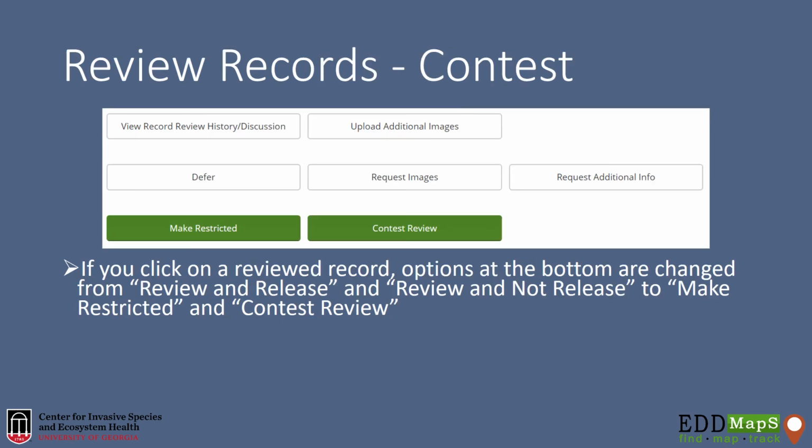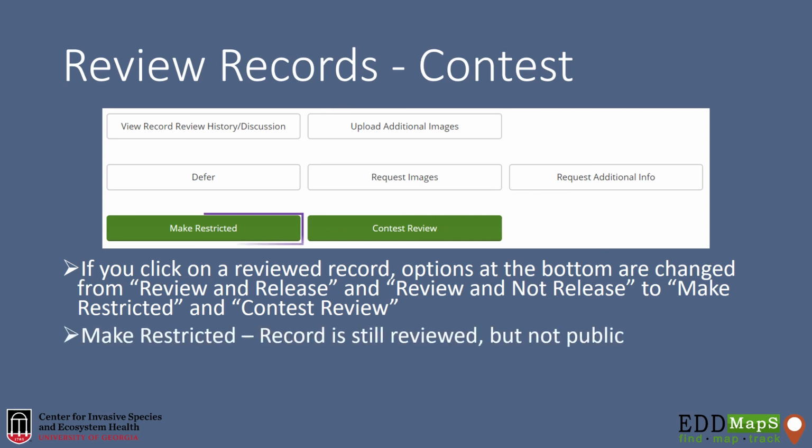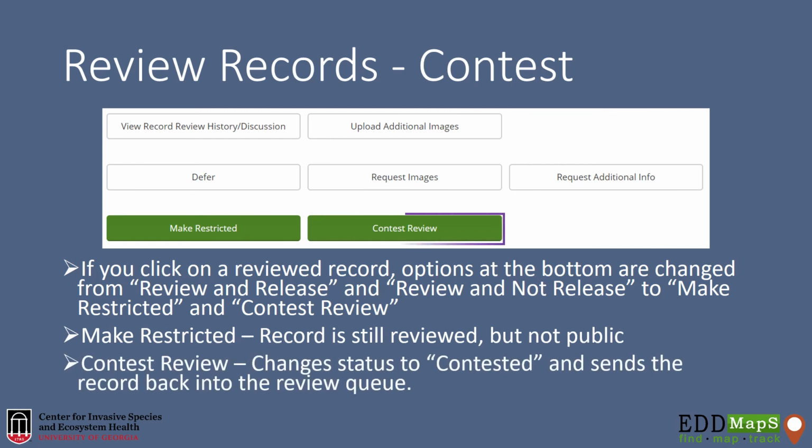Any of these records that have been already reviewed will have different options at the bottom. Instead of Review and Release and Review and Don't Release, the options are Make Restricted and Contest Review. Make Restricted leaves the record as reviewed but makes the record not publicly available. Contest Review sends the record back to the review queue for reevaluation.